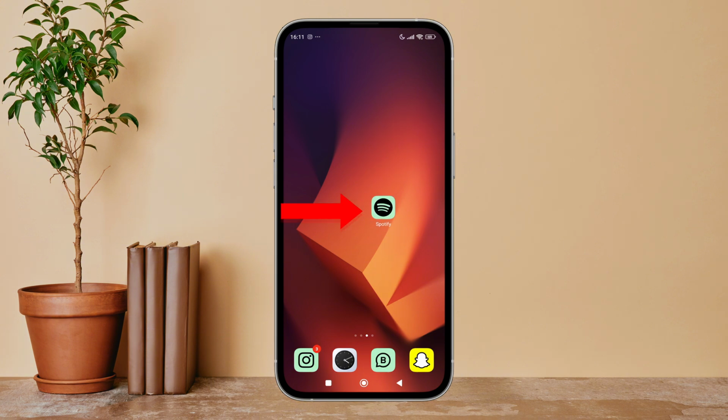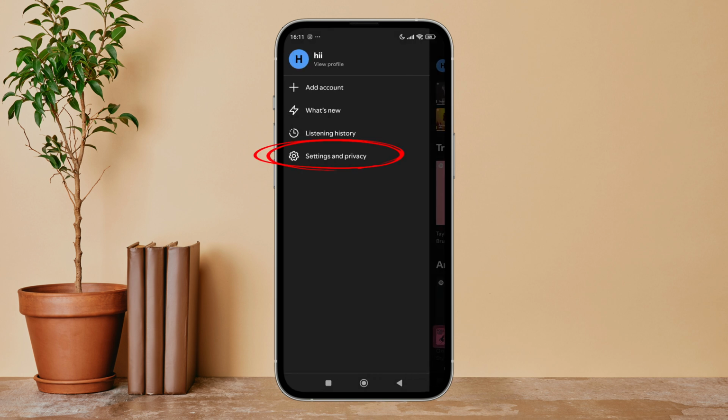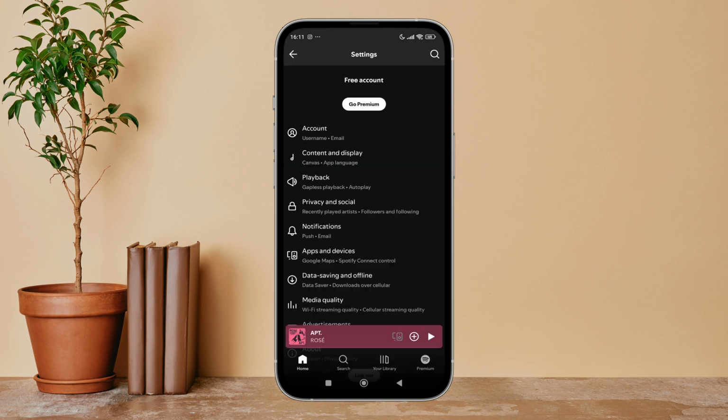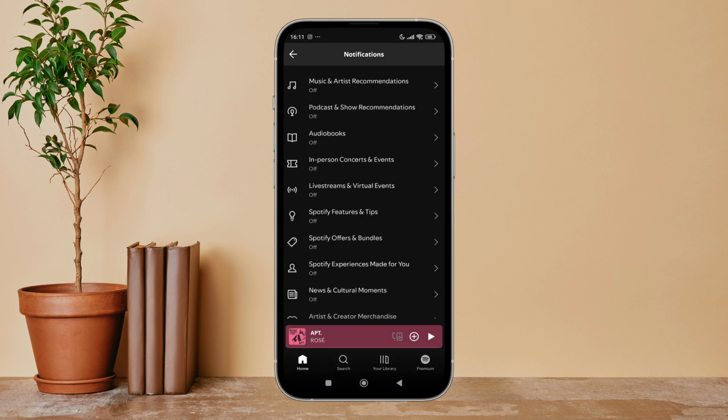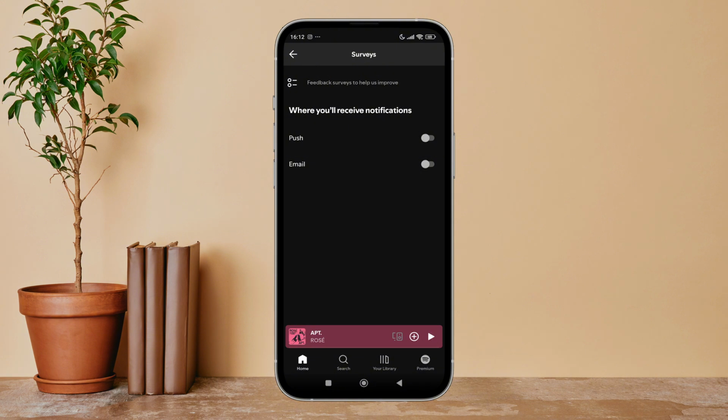Firstly, open Spotify app in your device, then tap on your profile icon. Next, tap on settings and privacy. After that, tap on notifications, then scroll until you find surveys. Next, tap on it. After that, you can see the option of push. Turn on it by tapping on it. So this is how you can enable push notification of surveys on Spotify.